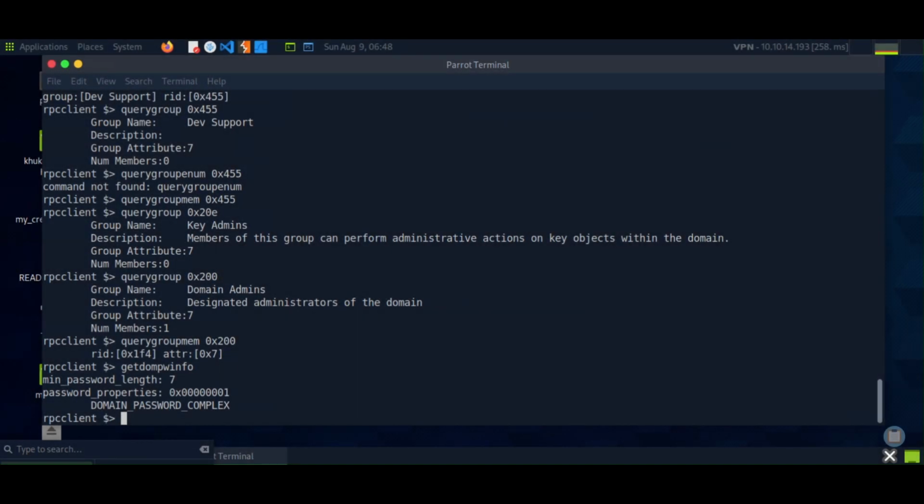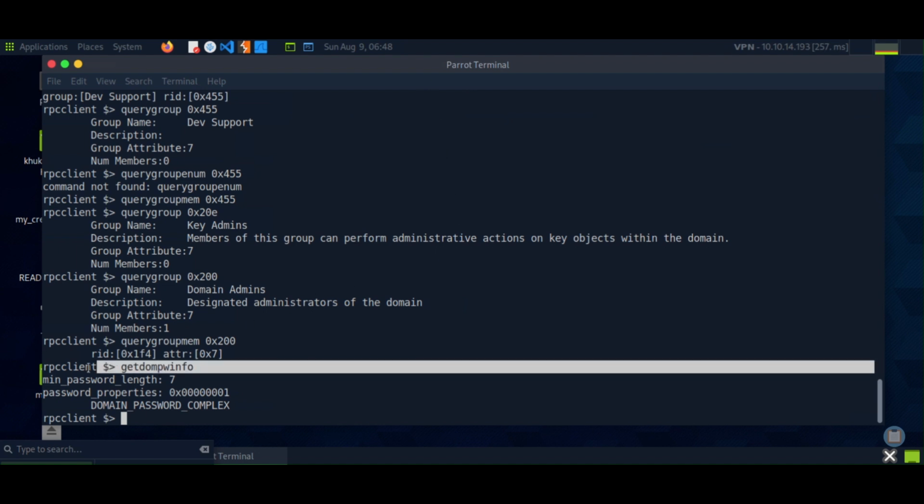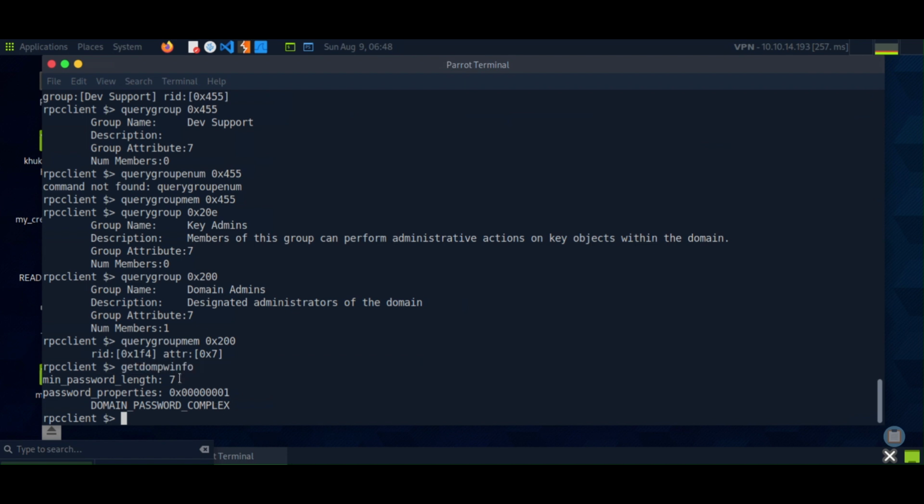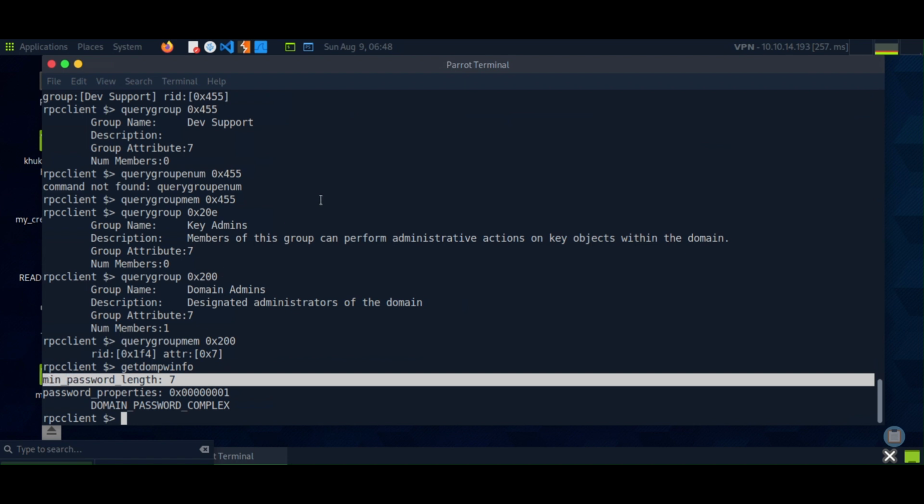Another important piece of information during Active Directory pen testing is obtaining details about the password policy. The password policy can be queried by using the command getdompwinfo. As you can see here, in this domain, the password length is set to 7. This command can help us in obtaining domain password information, and this is especially important during a pen testing exercise, before performing any approved password auditing activity, or while doing red teaming.